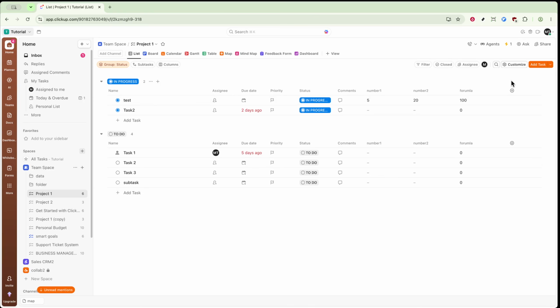If you don't immediately see an option to add a column, keep scrolling to the far right side of the headers. There you'll find the Add Column button. It's usually labeled Add or marked with a plus symbol. Click on the Add Column button, which will open a field picker.